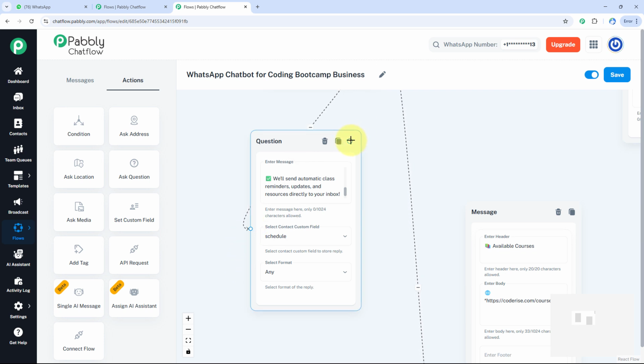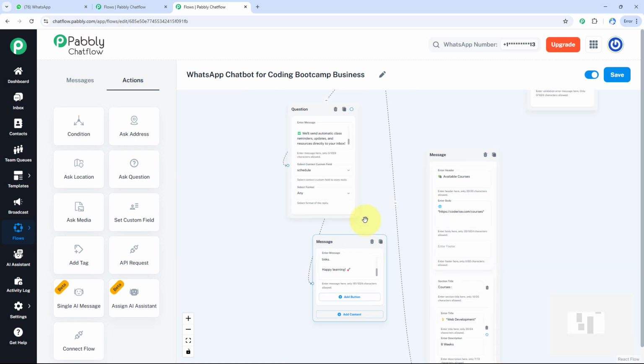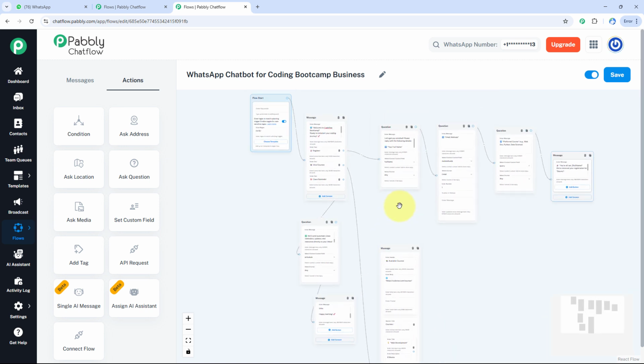Now I will create the final message. I will select the text plus button and create a message. And this is our final message. You are all set. We have added your email to our reminder list. You will start receiving class reminders, updates, and important links. Happy learning. So our fully functional chatbot is completed. Now to save this flow, we just need to click on this save button.